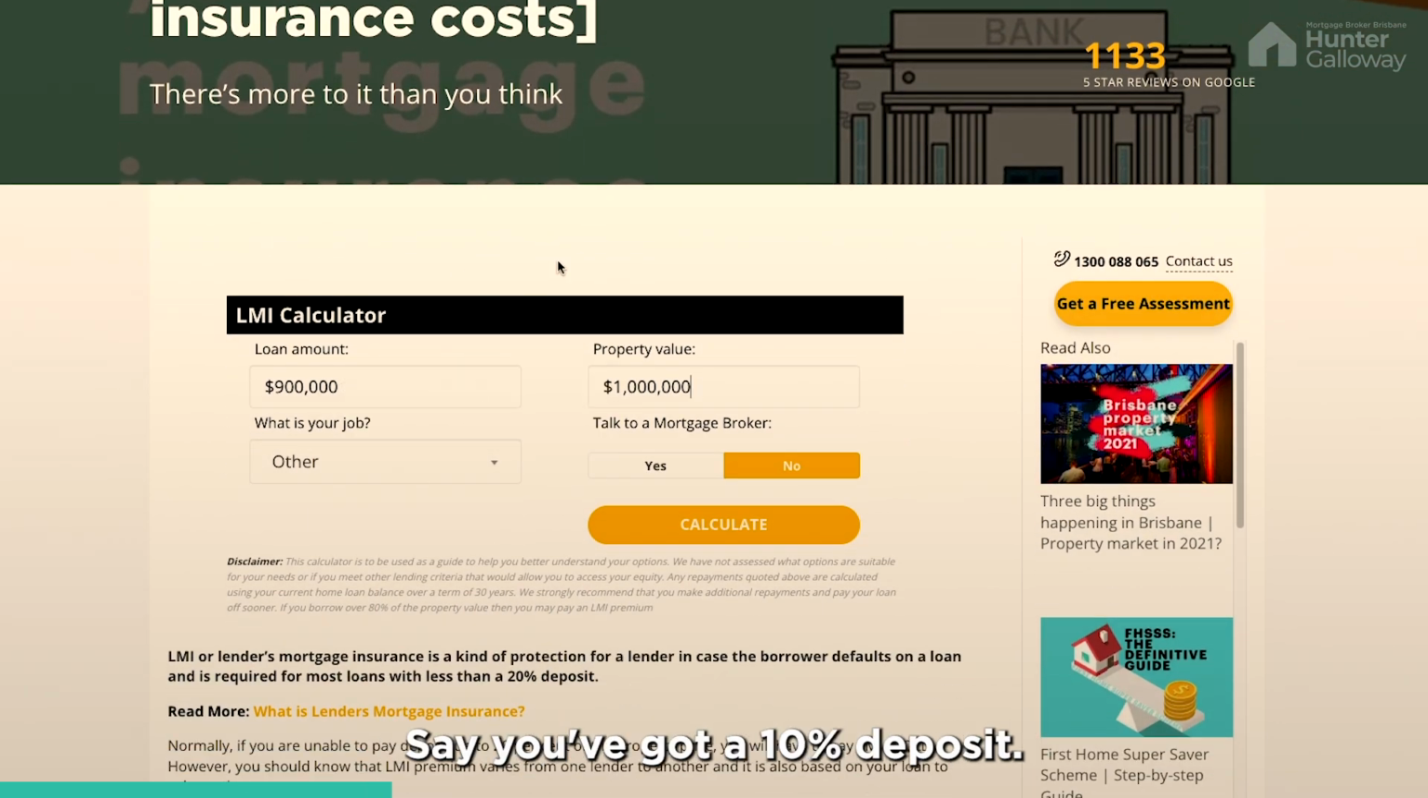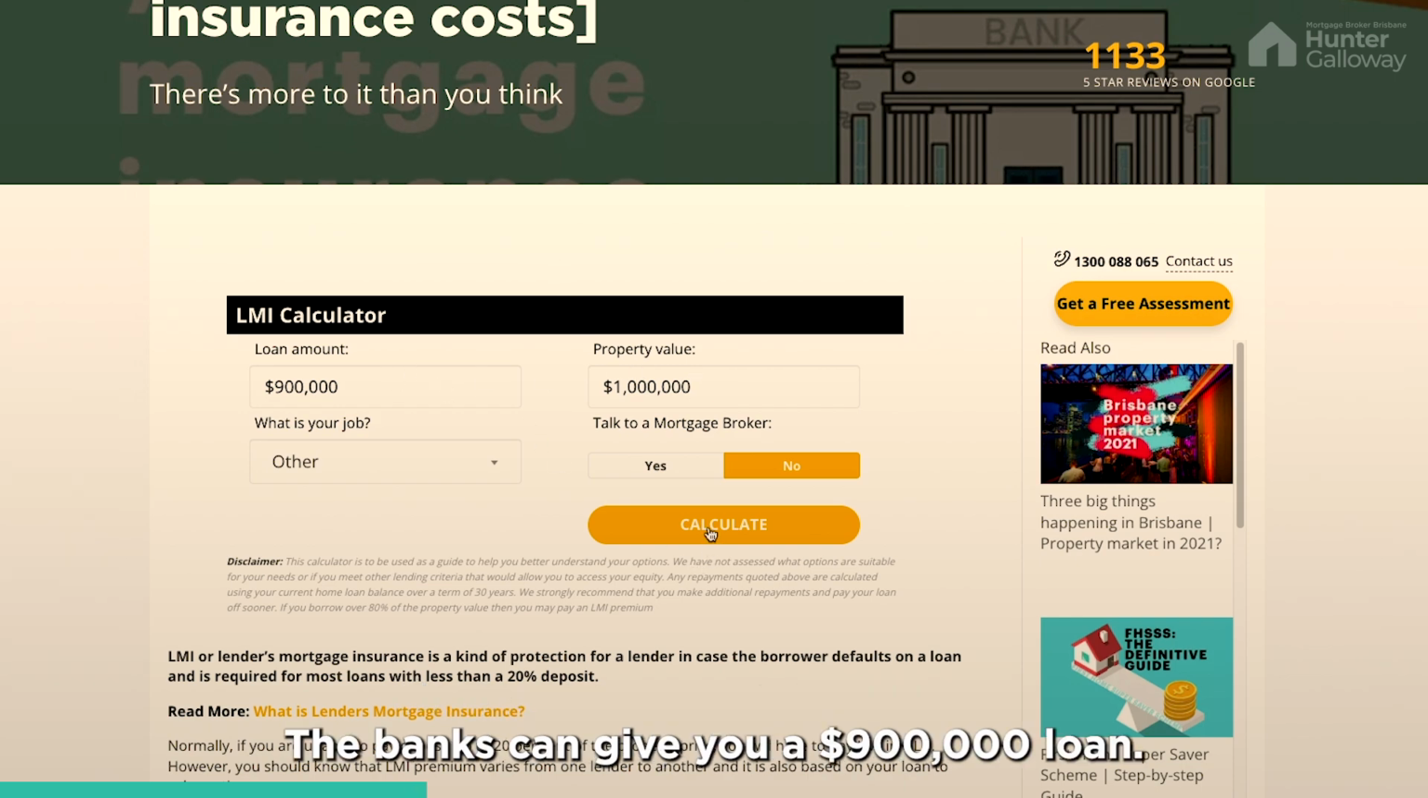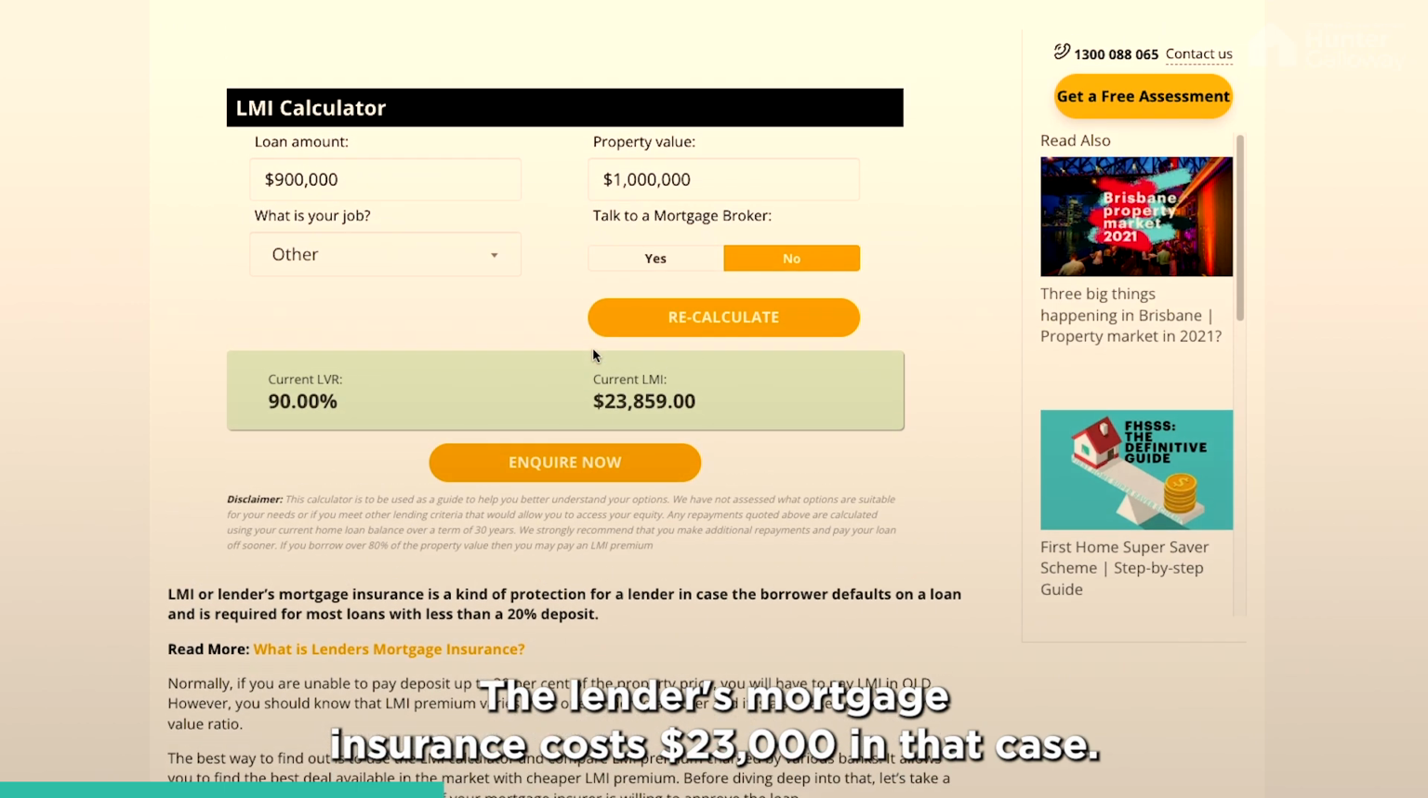Say you've got a 10% deposit. So you're going to put in $100,000 on a $1 million purchase. The bank's going to give you a $900,000 loan. The lender's mortgage insurance costs $23,000 in that case.